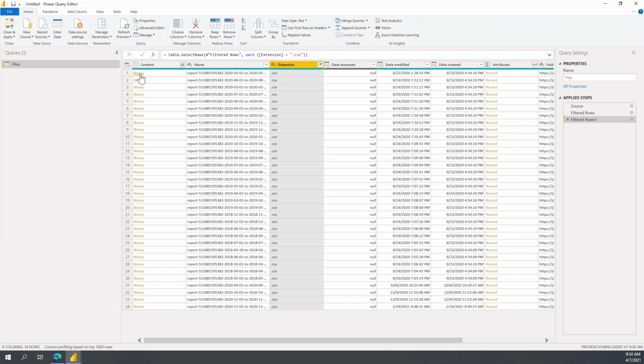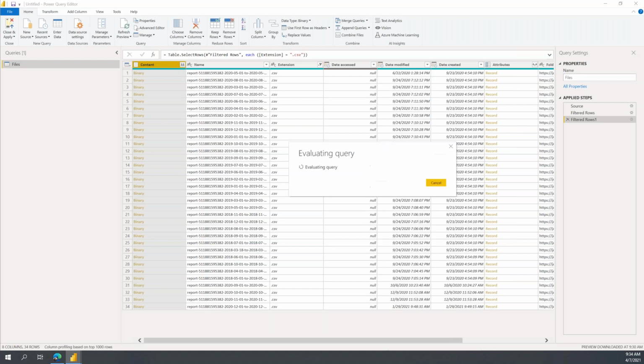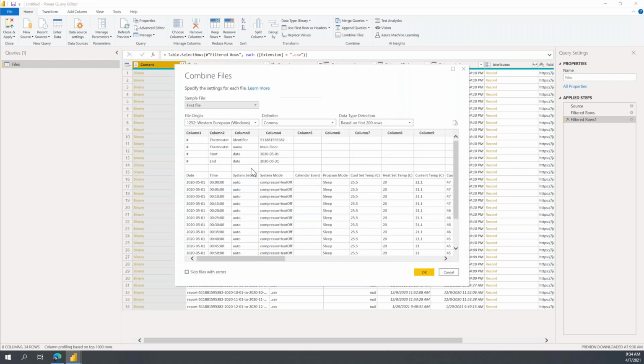But I want not only the data that's in that file, I want data in all of the files. And I'm going to use this combine button in the upper right-hand corner to do that. So I'm going to click combine, and Power Query is going to create some Power Query functions for me. Don't worry, you don't have to know how to build those things yourself.